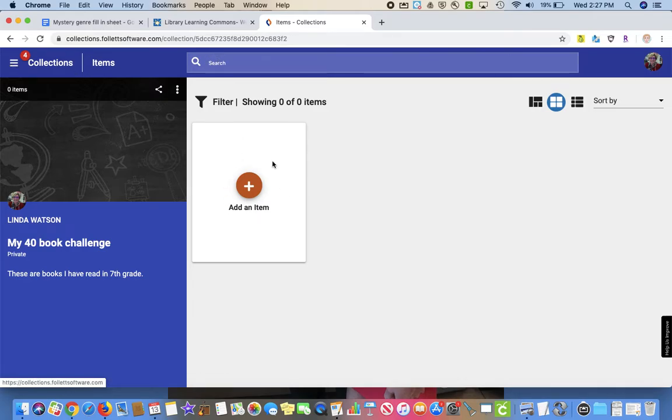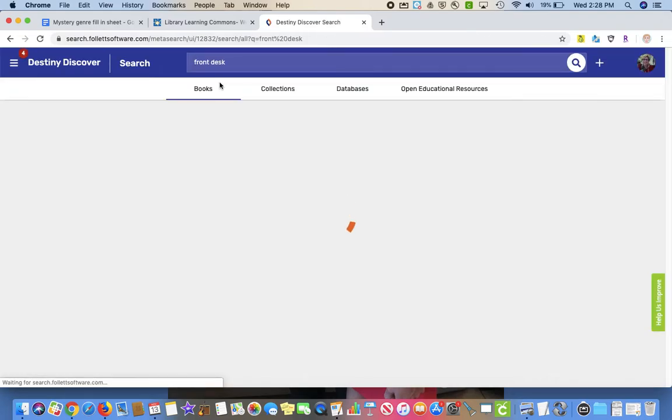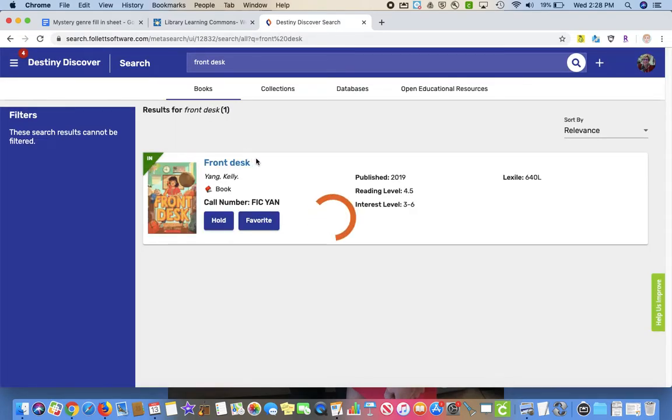This add an item is if you're going to add things like from your camera roll or Google Drive that we don't have in Destiny. Maybe you got it from the public library or somebody else's collection. Sorry, you want to go up here to the magnifying glass. Let's say one of the books that I read this year was called Front Desk. If I click on it, it will search Destiny and find that book that you want. What you have to do here is click on the title.